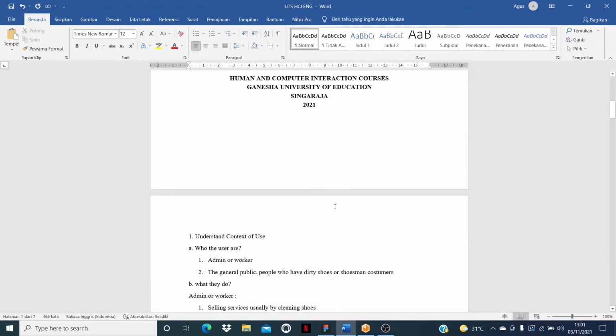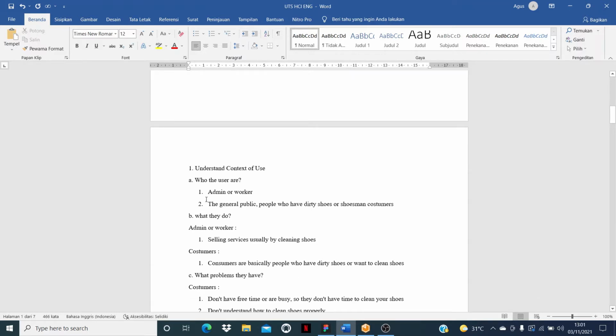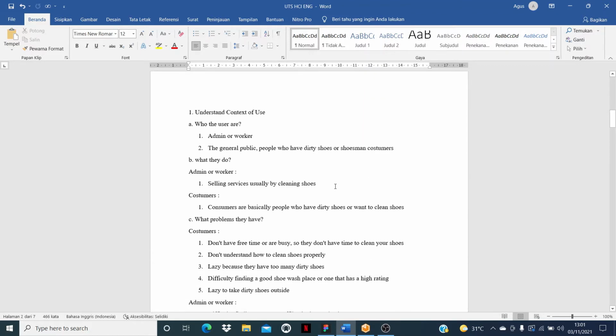Okay, let's start. The first is understand the context of use. Number A, who the users are. Number one is the admin or worker, and number two is the general public, or people who have dirty shoes, or shoe customers. Number B, what they do. Admin or workers are basically selling a service, usually cleaning shoes, and the customers are basically people who have dirty shoes or want to clean shoes.